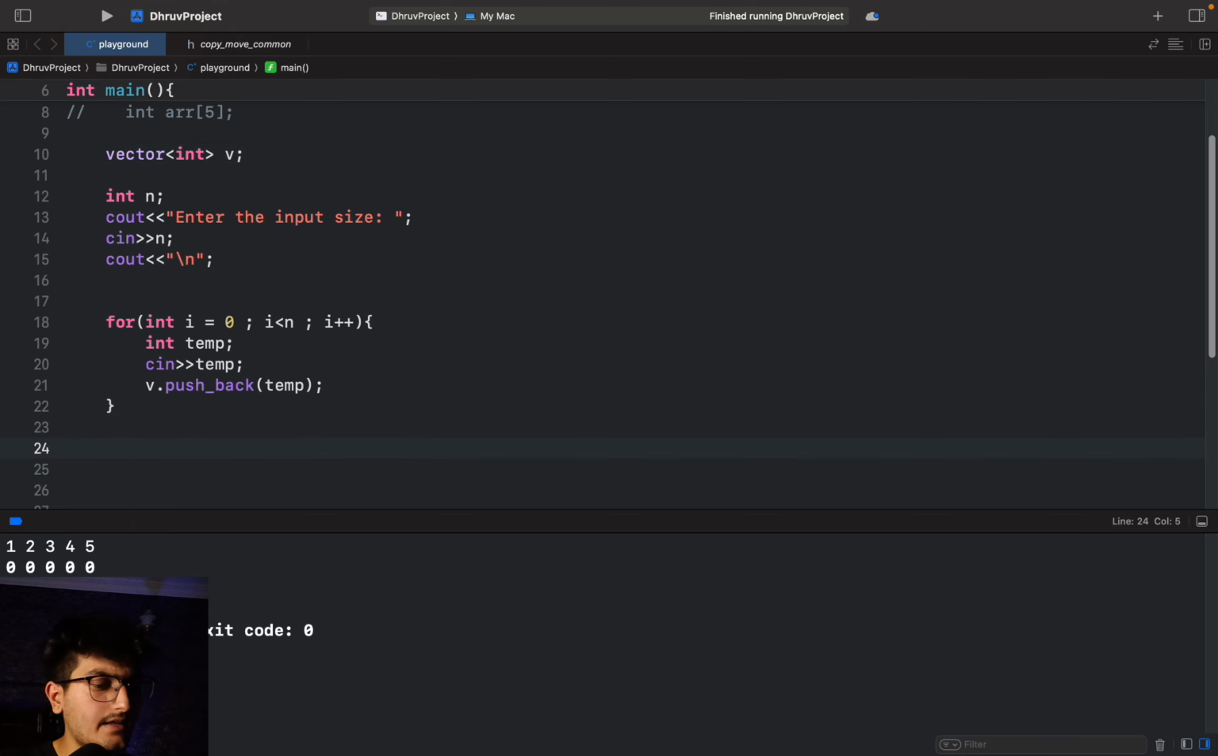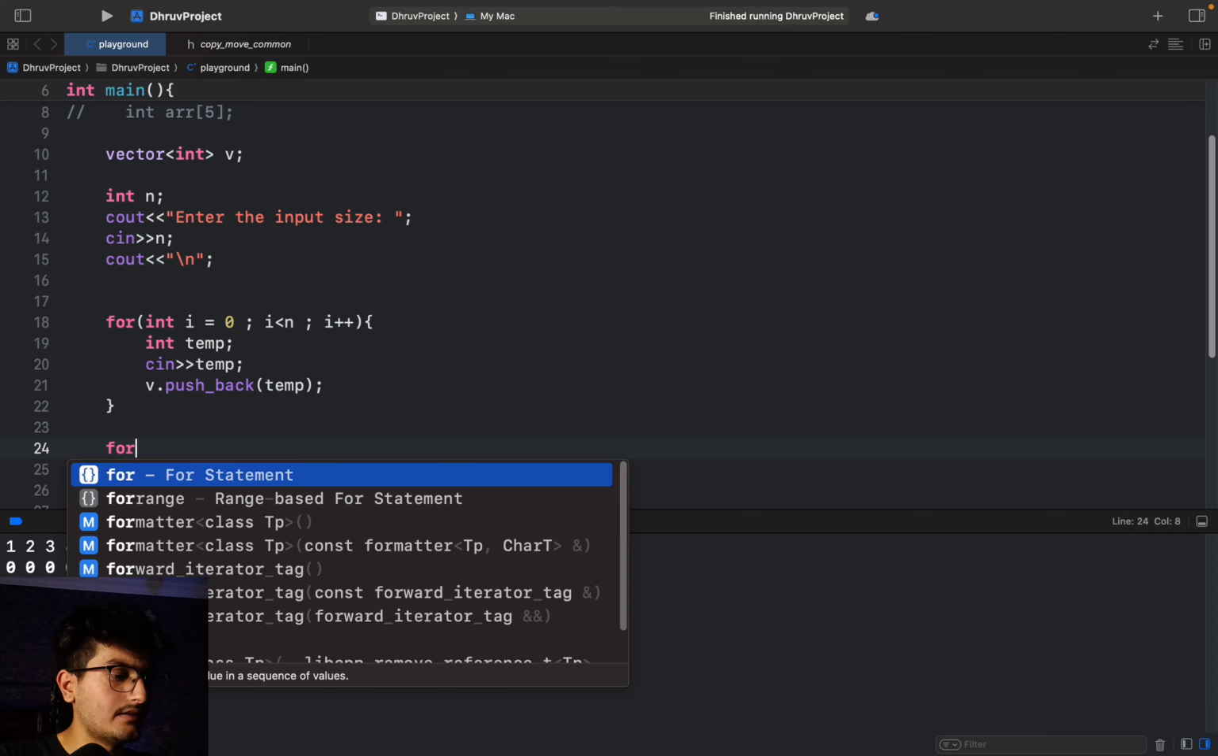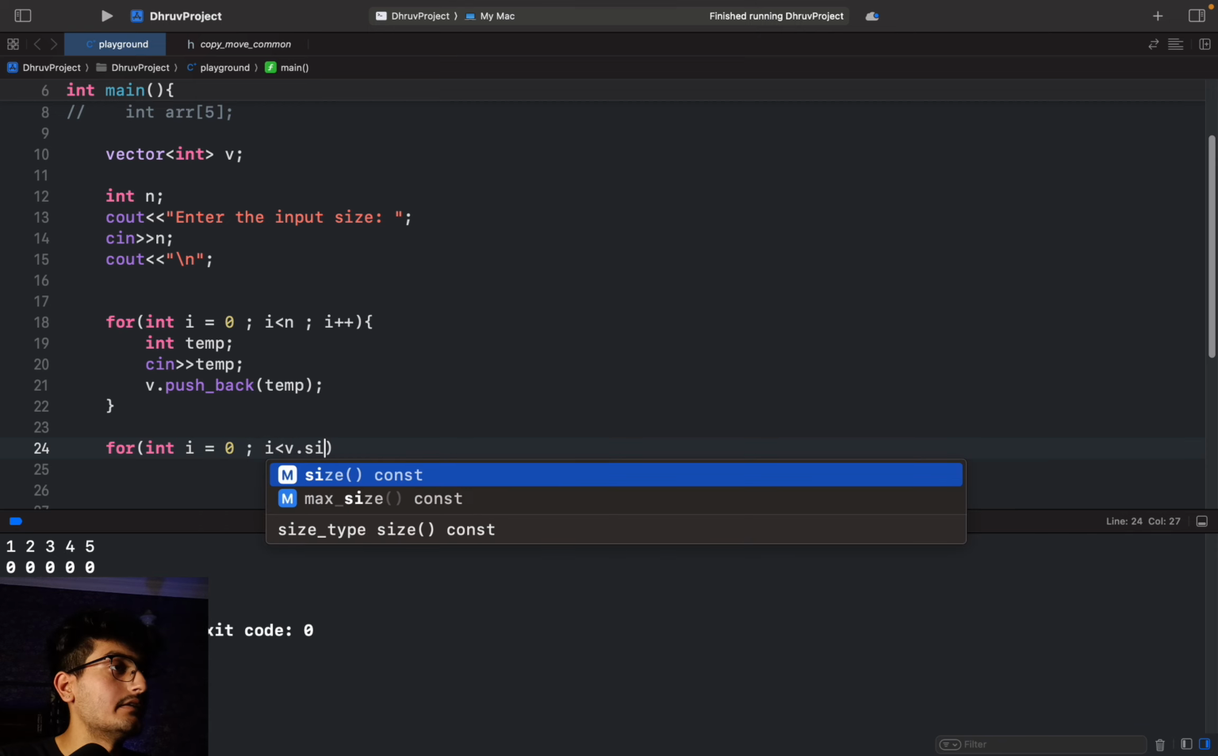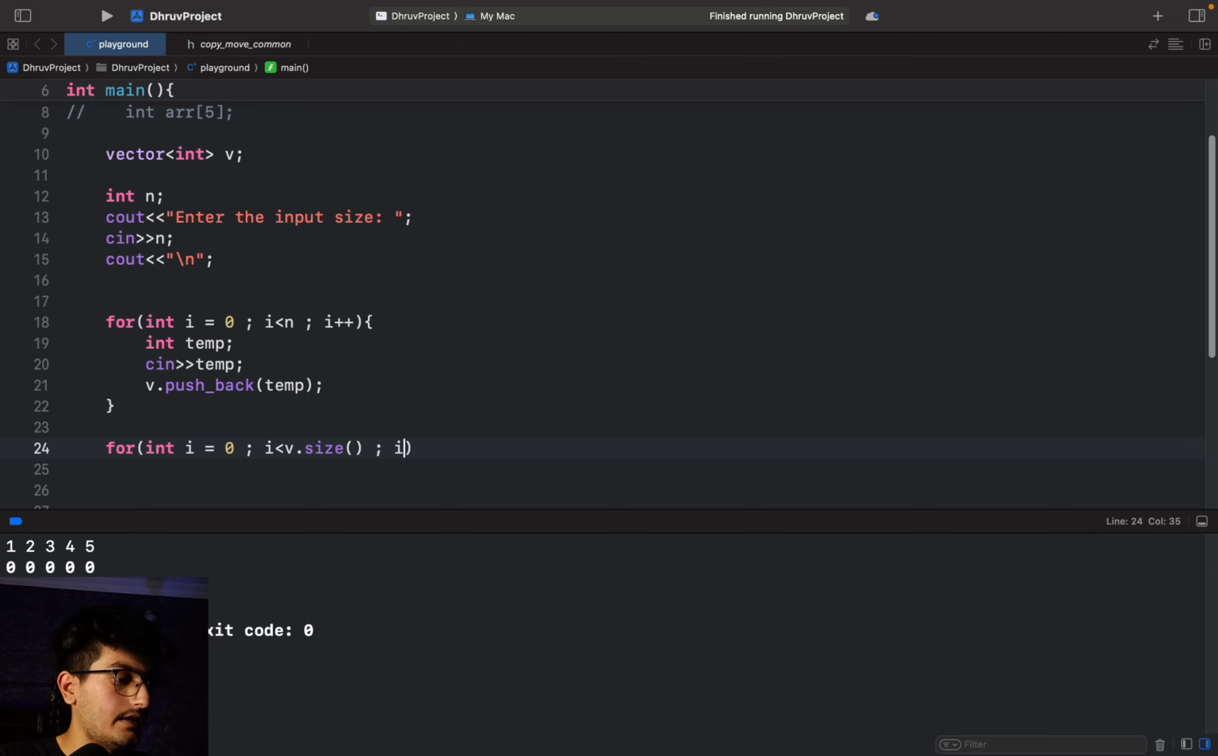And now we can print the vector in the same way. We can just run a for loop: int i equal to 0 and i less than v.size(), and i plus plus. And we can access the element in the same way we access an element of an array. So we can simply do v[i], and yup.